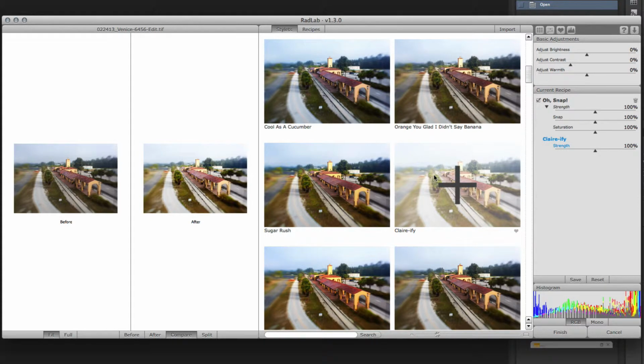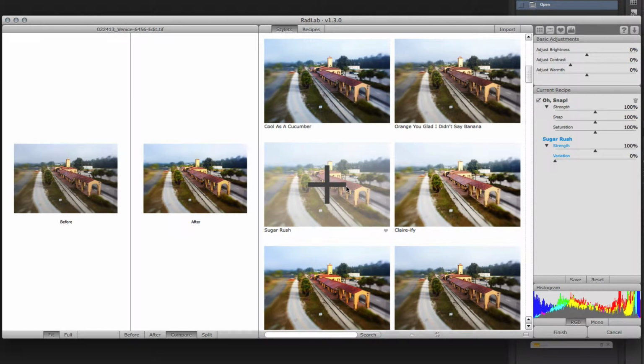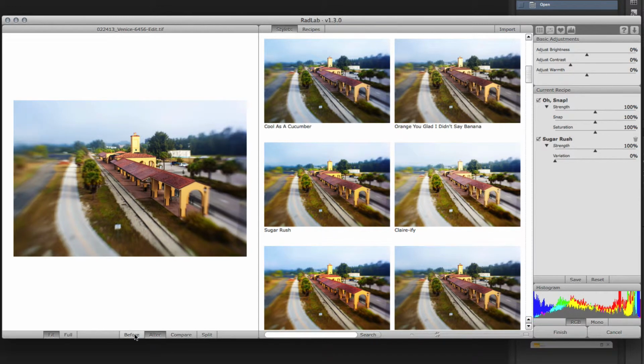So I'm going to go down. Another one I use quite frequently is Sugar Rush. Now I'm going to stack the two of these one on top of each other. And I'm just going to show the after. And there, nice little bit of punch to the image, and I've got two recipes stacked on top of each other.